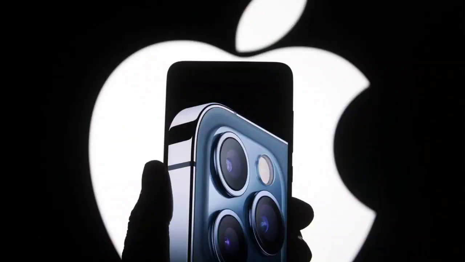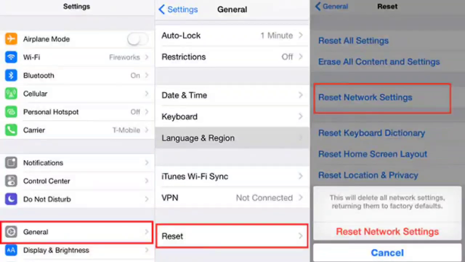Step 1: iOS. Let's start with iOS devices. To reset network settings on an iPhone or iPad, go to the Settings app and select General. Then, scroll down and select Reset. Here, you'll see a few options, including Reset Network Settings. Tap on this option and confirm that you want to reset your network settings.